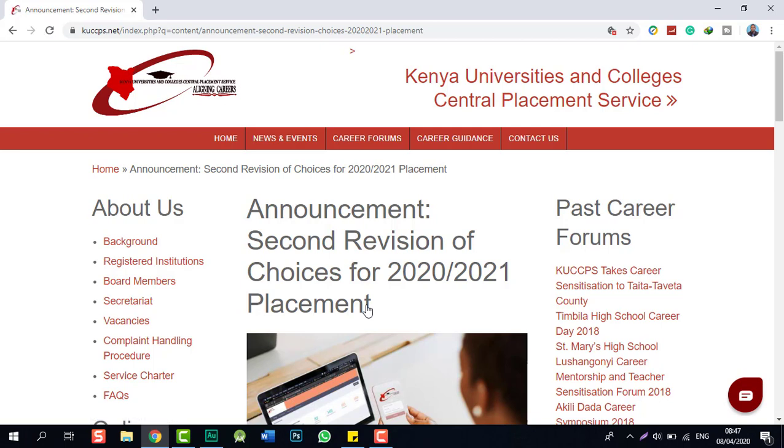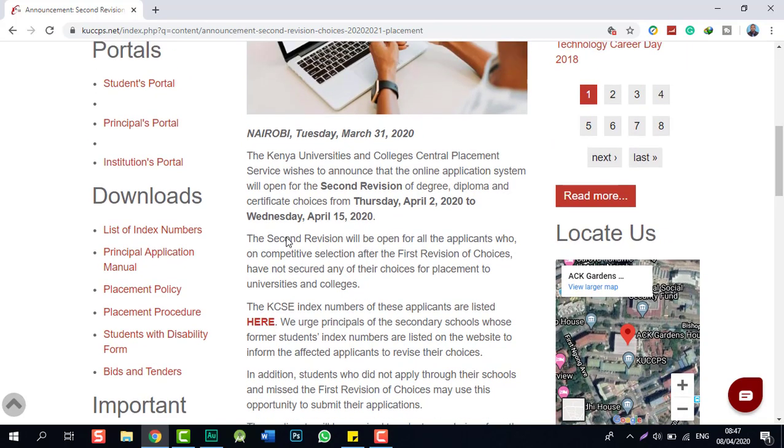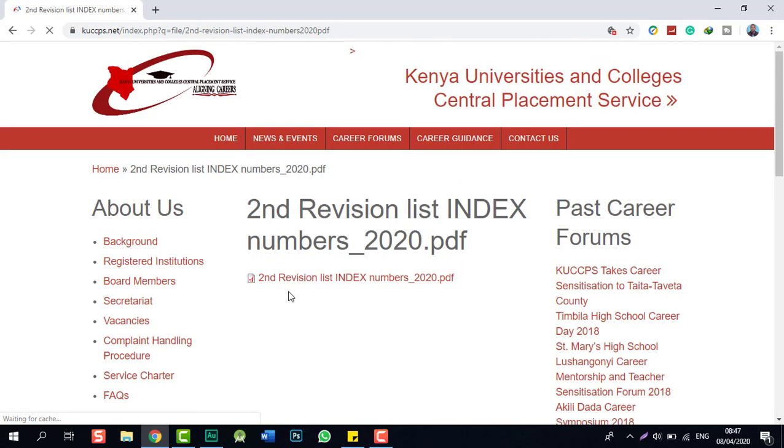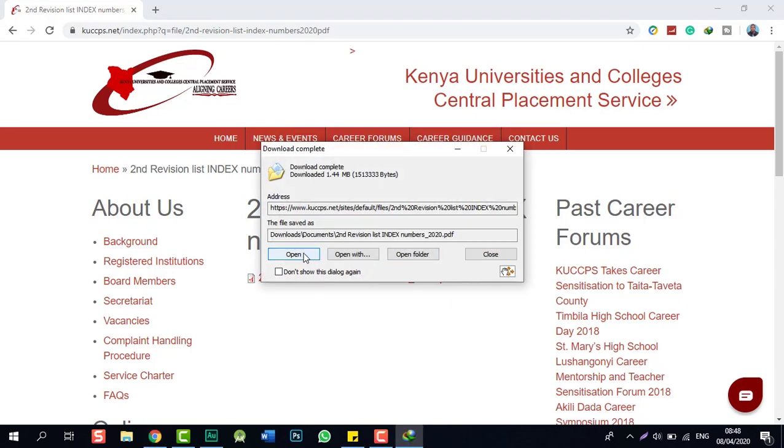So for us to start this tutorial, we'll have to scroll down, and then down here there is a file that we need to download. Click on that particular link. We are also presented with this PDF format. This is what we will use to see if we qualify for the first application of our courses. So let's click on this. Click OK. Then there is your PDF file. You'll have to open it.